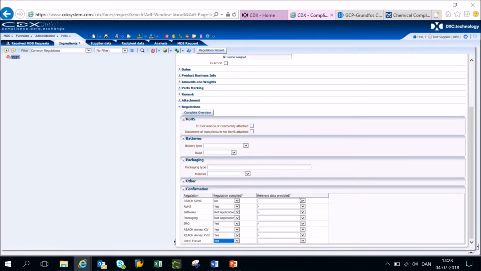In relevant data provided, you should always reply with no obligation to declare unless you have an exemption to make. For me, I have an exemption to make in the RoHS, so I will go ahead and click yes. The rest is no obligation to declare.